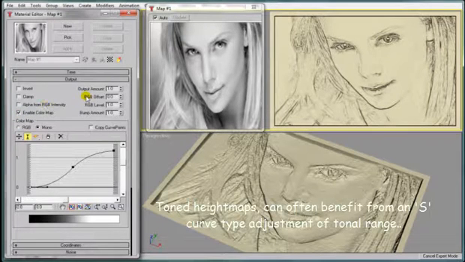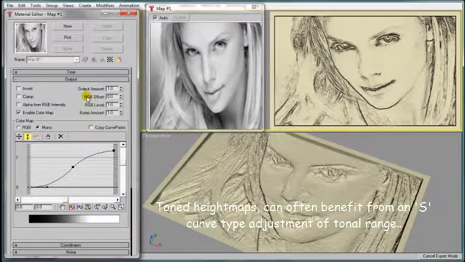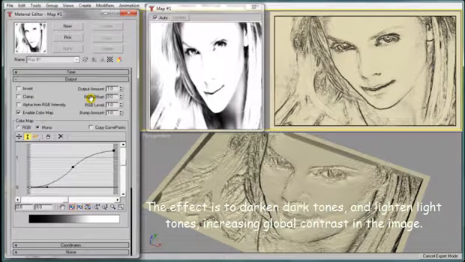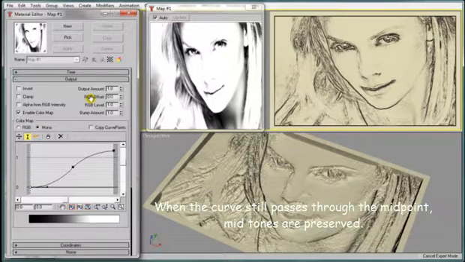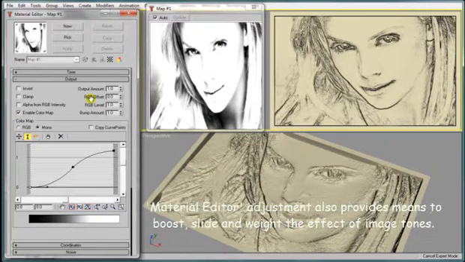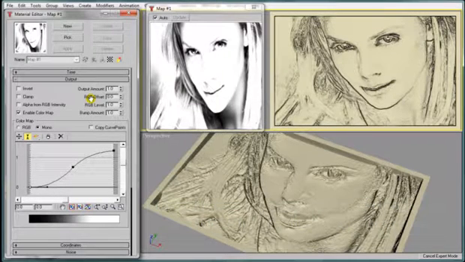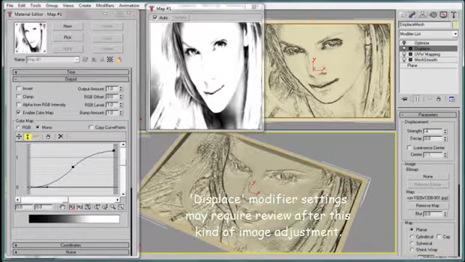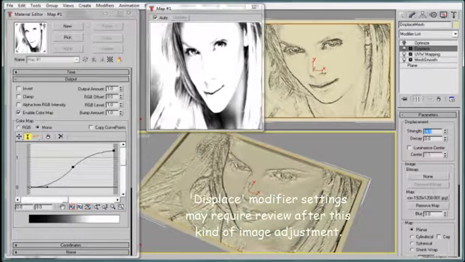Tone height maps can often benefit from an S-curve type adjustment of tonal range. The effect is to darken dark tones and lighten light tones, increasing global contrast in the image. When the curve still passes through the midpoint, midtones are preserved. Material editor adjustment also provides means to boost, slide, and weight the effect of image tones. Displace modifier settings may require review after this kind of image adjustment.